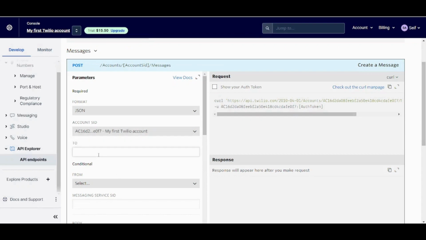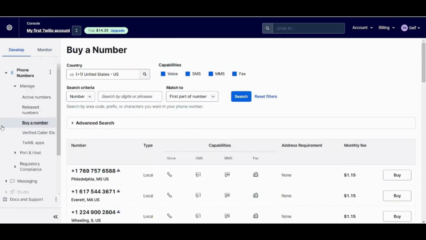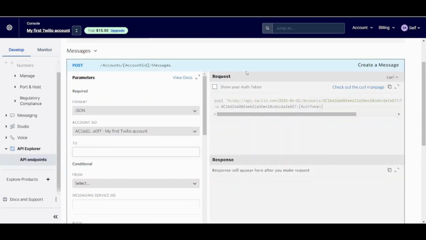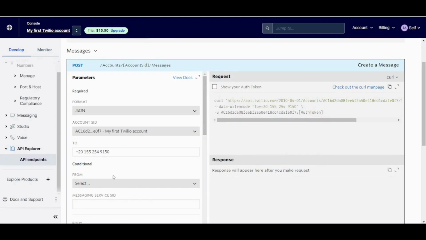Next, you can choose to send the SMS to a specific number. So now let's go here. And from phone numbers, we need to select verified caller IDs. This shows all the numbers that have been verified by your website, and so you can send messages to them. So let's copy this and paste it into here. From you can select the number you've got.